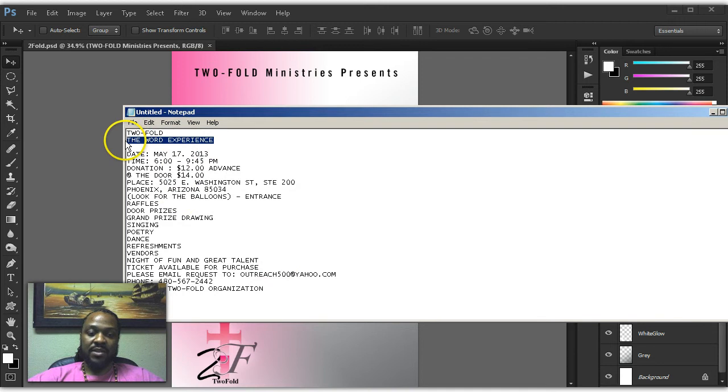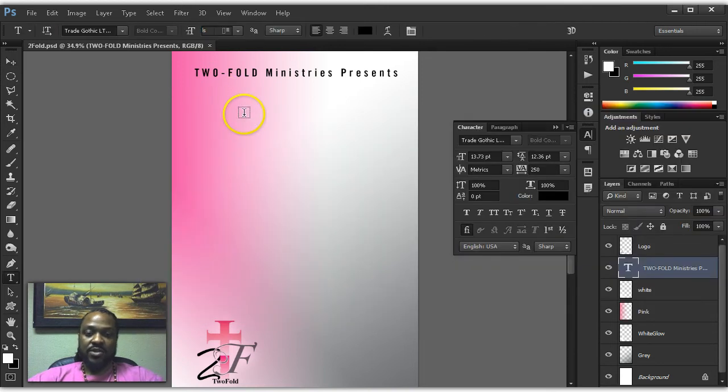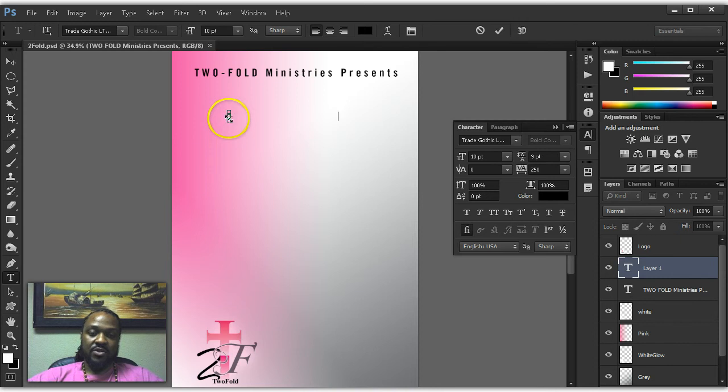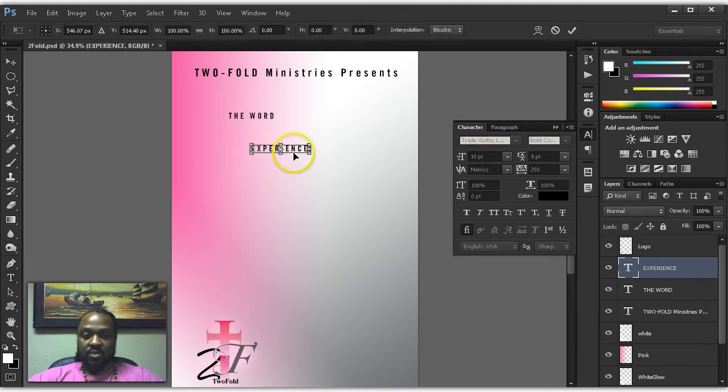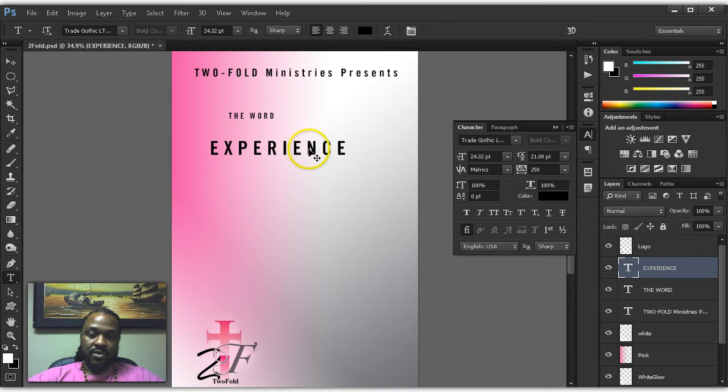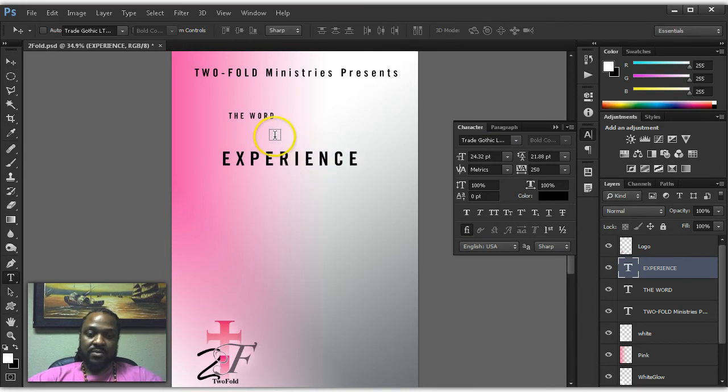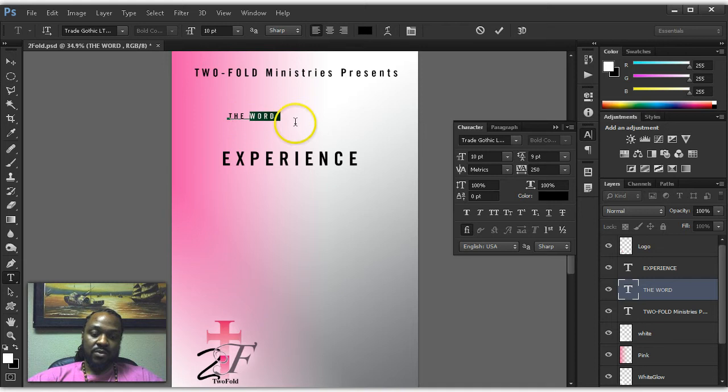experience. Now I'm going to copy everything, which I've already done with Control-C. Go back into my Photoshop. I'm going to hit Control-V, because you can do that. I want experience to be something different, so I'm going to cut that out. And T, I'm going to type experience. I want experience to stretch across the flyer, which I've done a few times. So I want the word to be big and bold. I'm going to Control-X that out.